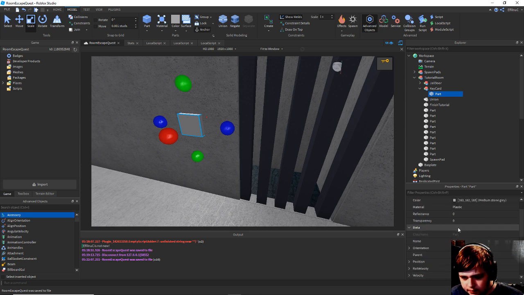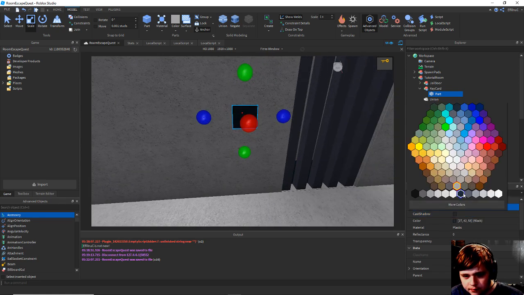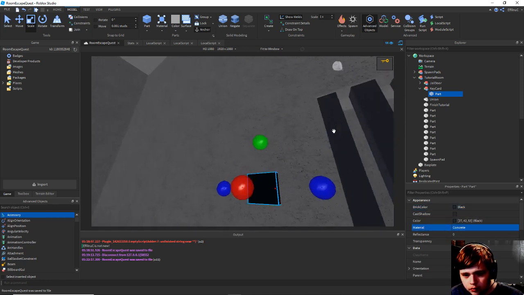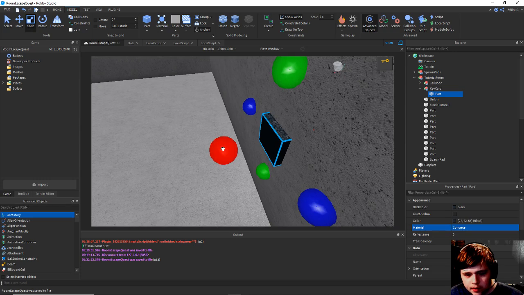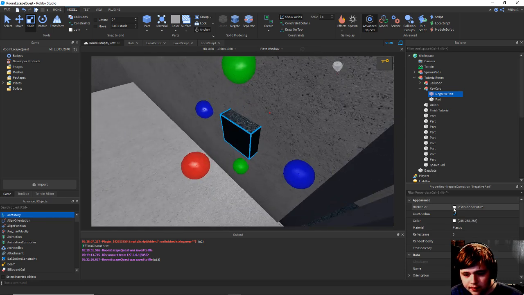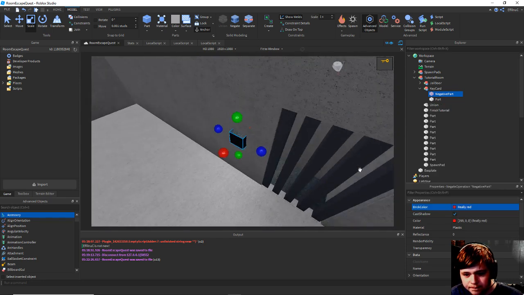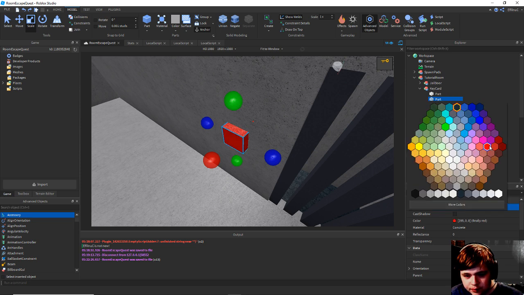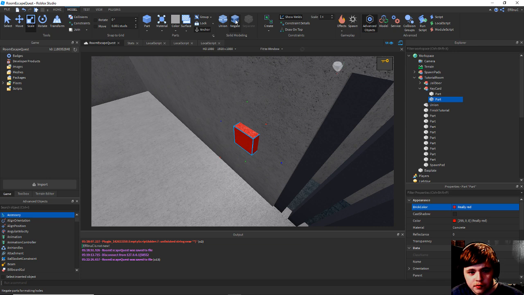So I'm going to anchor it, turn cast shadows off. I'm going to make it a nice dark black. Okay. And I'm going to make it a nice concrete. And then I'm just going to scale it out a little bit more. I'm going to duplicate it. And now I'm going to negate it. And I'm going to make that negated part red so I can see it. Oh, maybe it's not negated just yet. So I'm going to make it red so I can see it. There we go. Now I'm going to negate it so it should stay red. There we go.